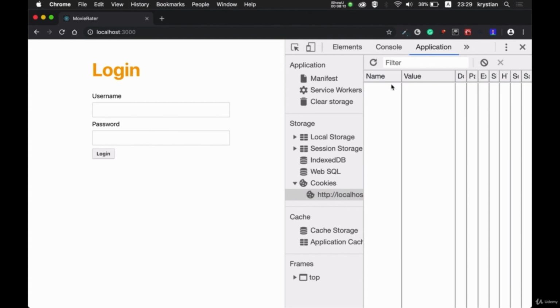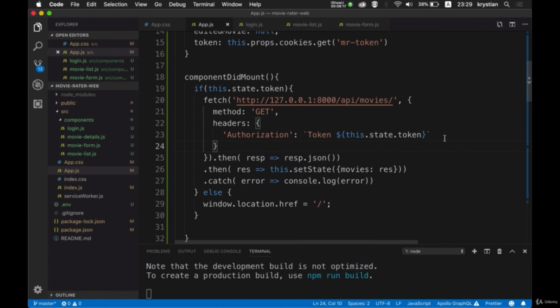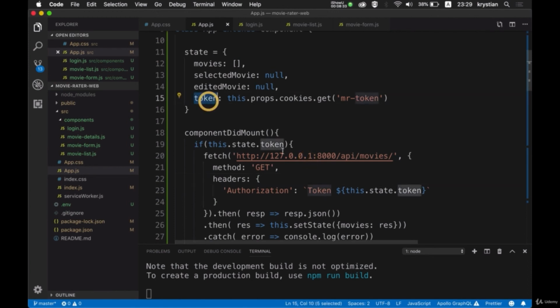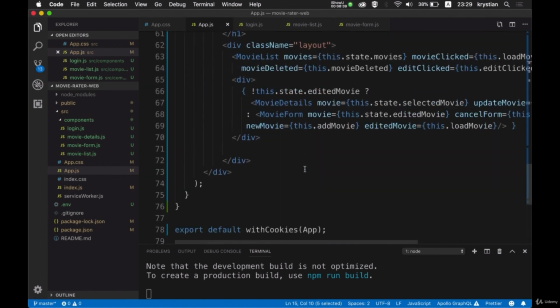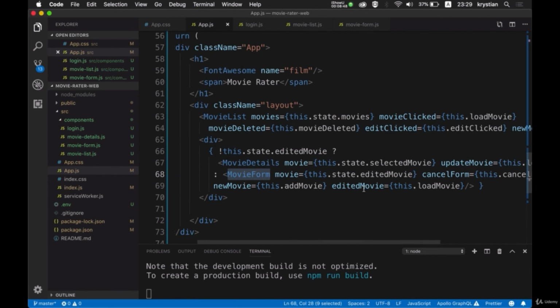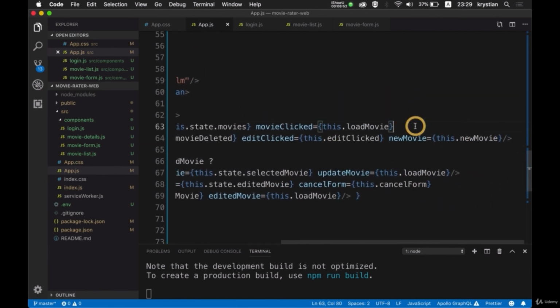So that's good. And then what we need to do is we need to also change the other options. What we also need to do is pass this token down to our components. So in our case we have a few components. We have movie list, we have movie details, and we have movie form, and all of them use some kind of fetching from our library. So I'll need to include that token everywhere.